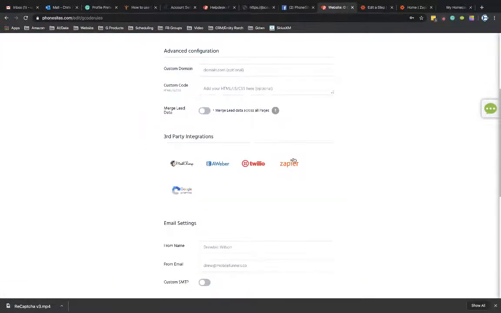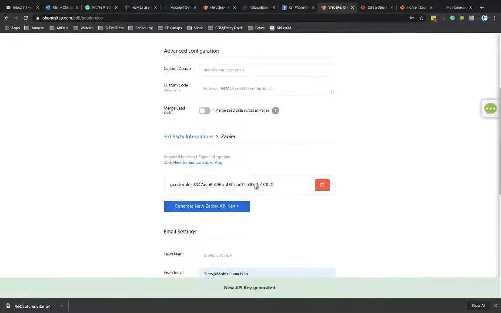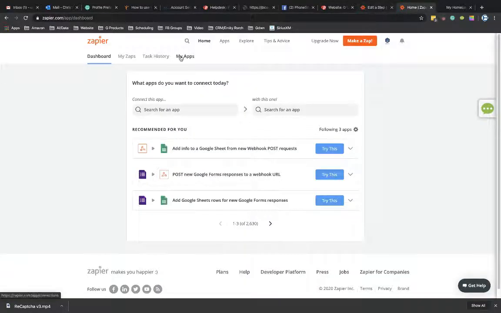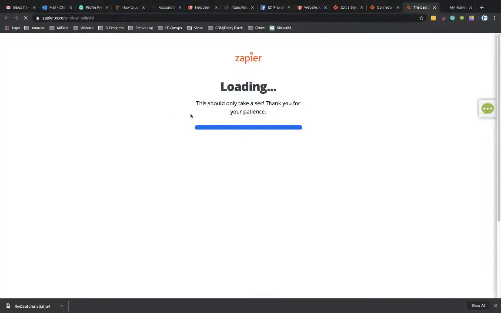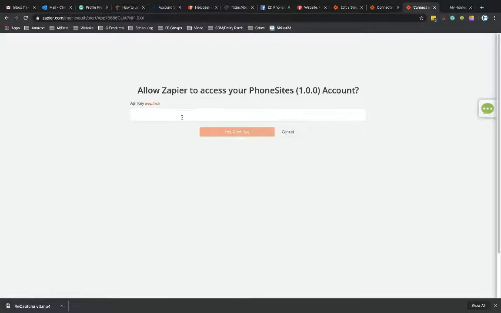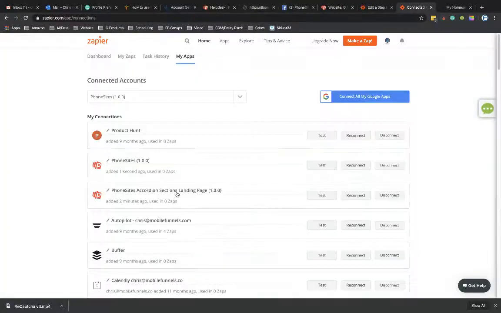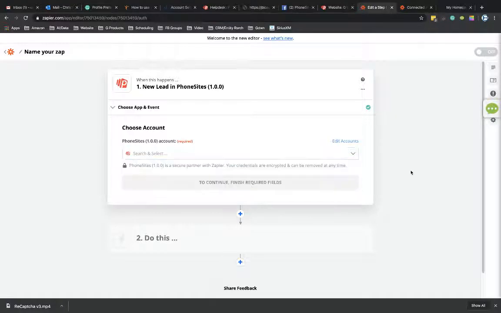Go to config, go through Zapier, generate a new API key, copy that, and let's go back over here to Zapier, go to My Apps, and connect a new account. We'll add in this API key here. And now you can see there are multiple connections. I would call this one G-code 0 to 100 challenge. Just test that. Okay, and then if we walk back over here, let me refresh that.